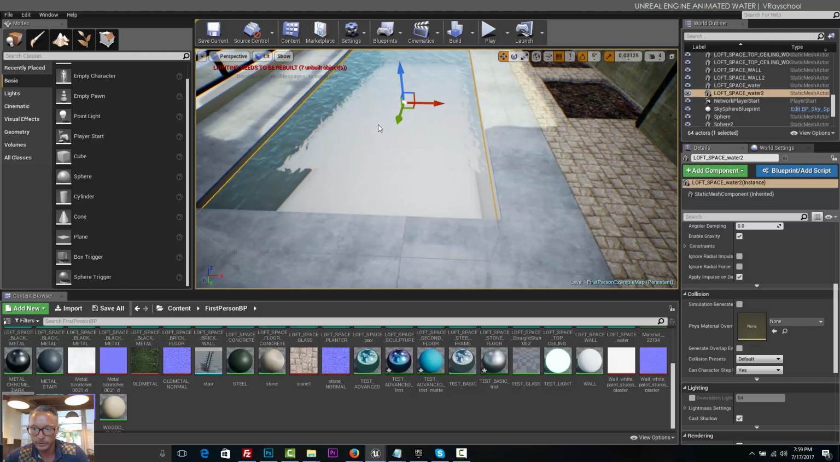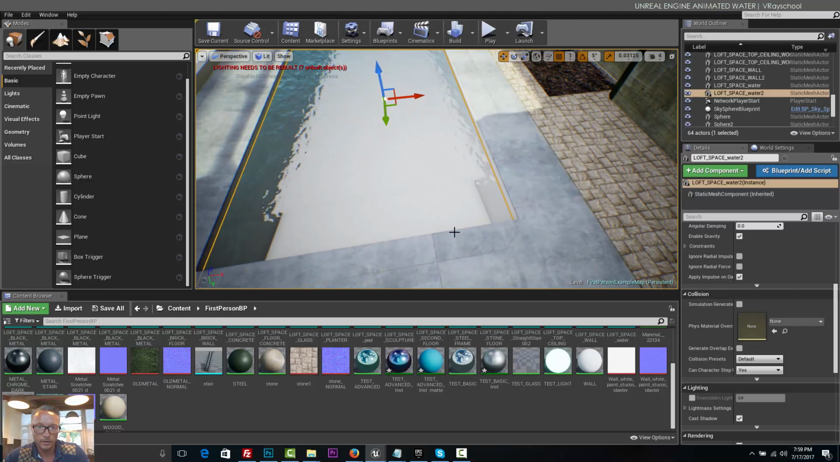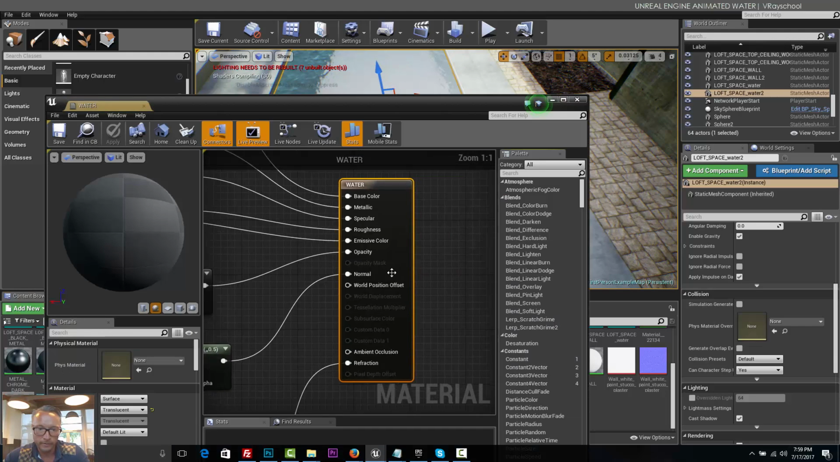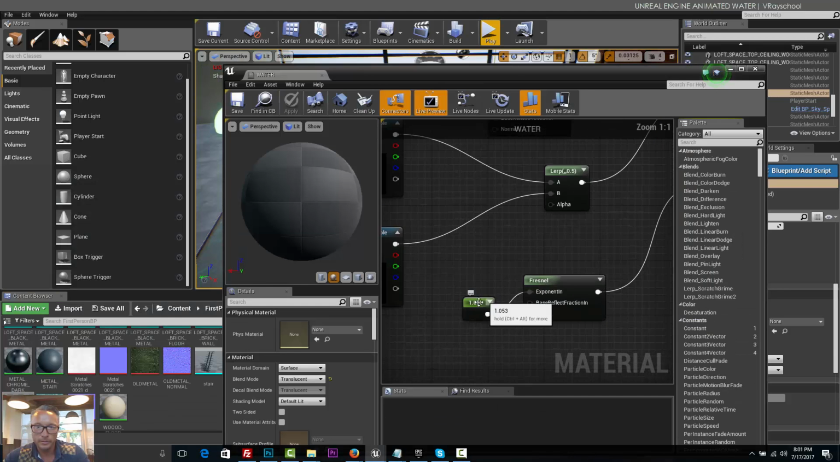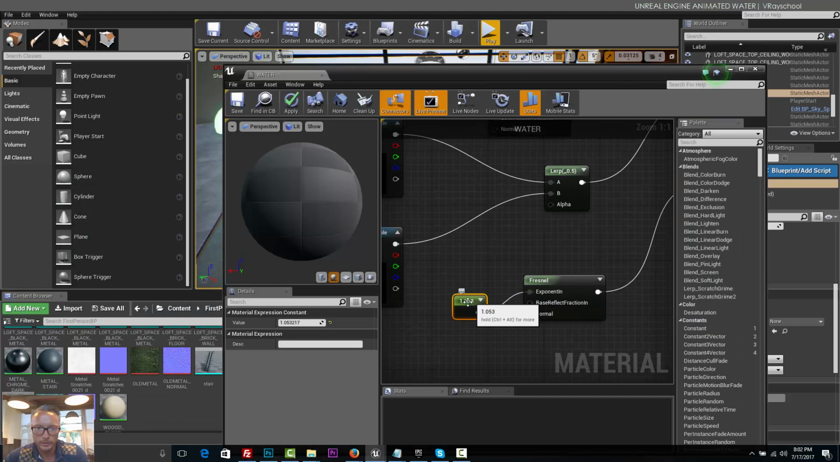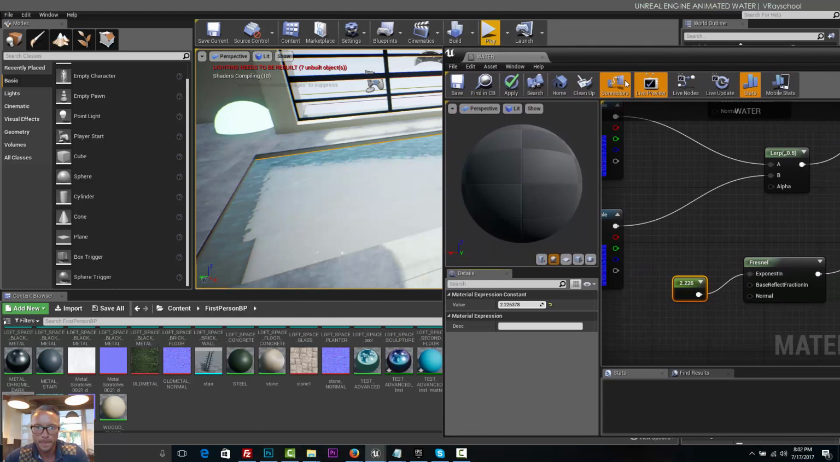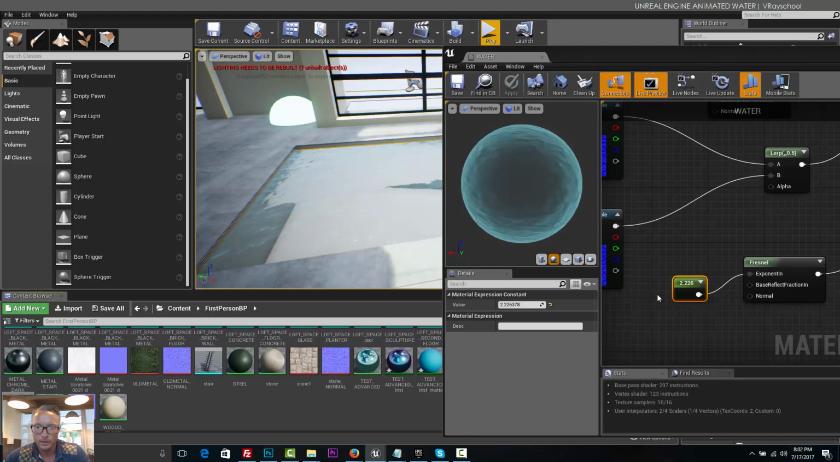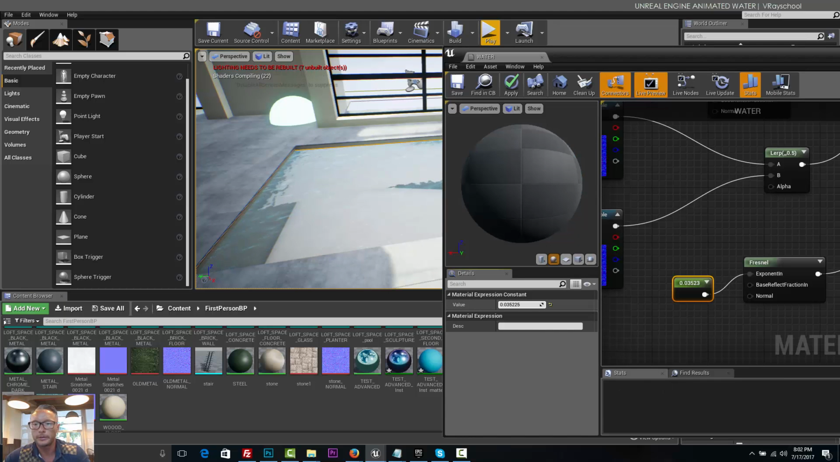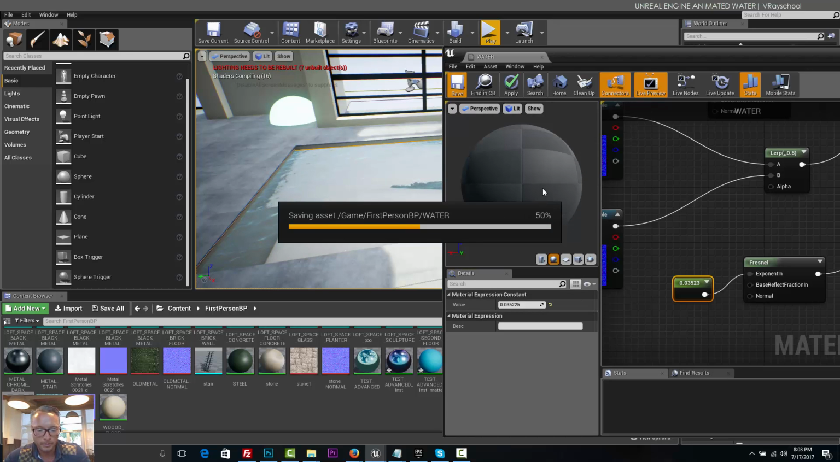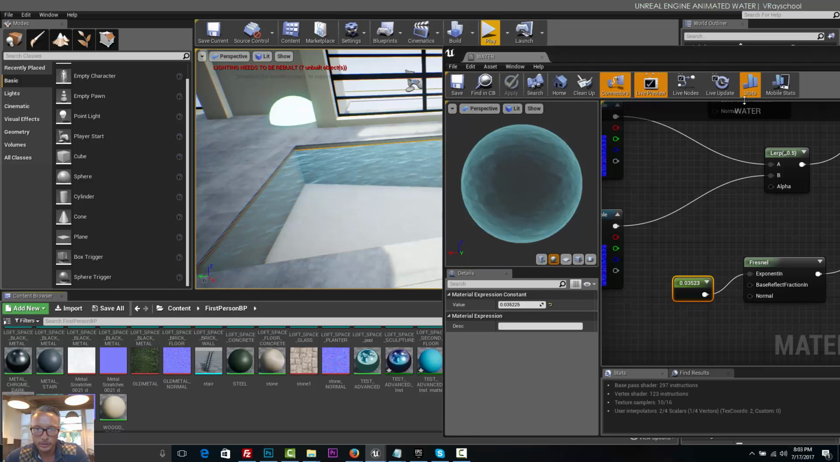We need to fix the Fresnel refraction here a little bit. Just to be a little higher. Actually, we need to lower them down somewhere here, probably. But here we go, it's all got fixed.